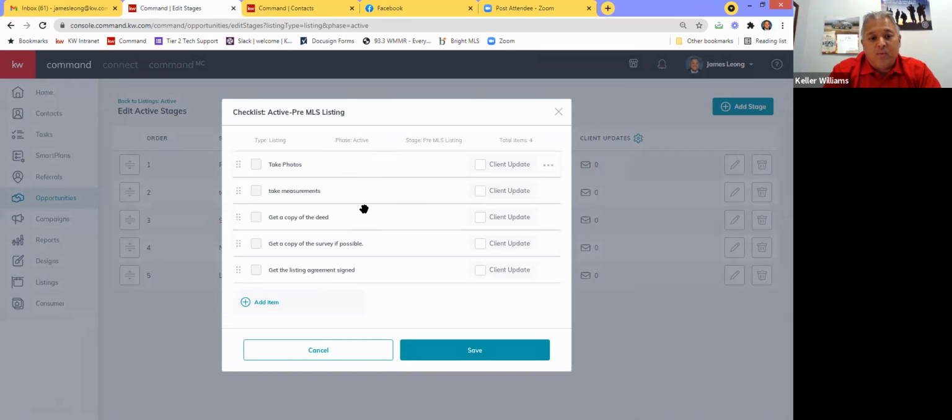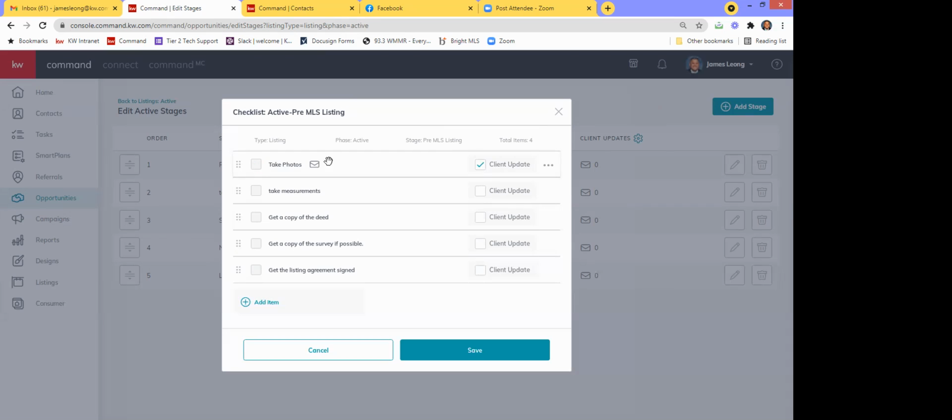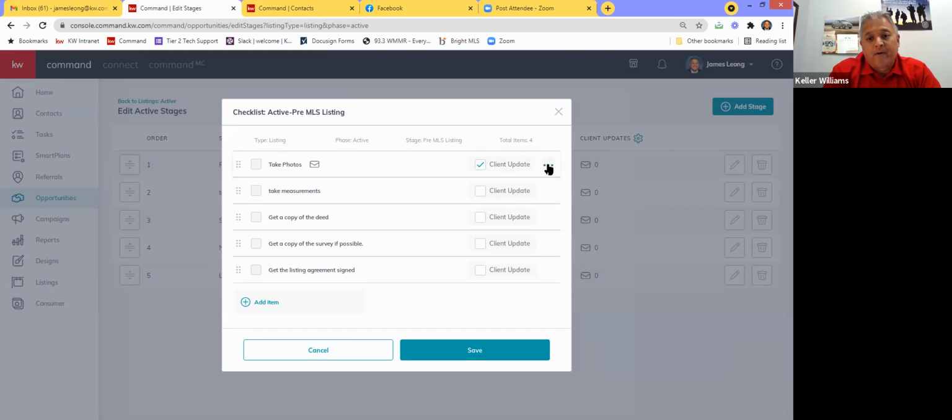Now, if I need the client to know about the update for any one of these, I can just click on it here. Then when I click on this checkbox that we've taken the photos, that client will end up getting an email saying, hey, we took photos of the property today. All right.